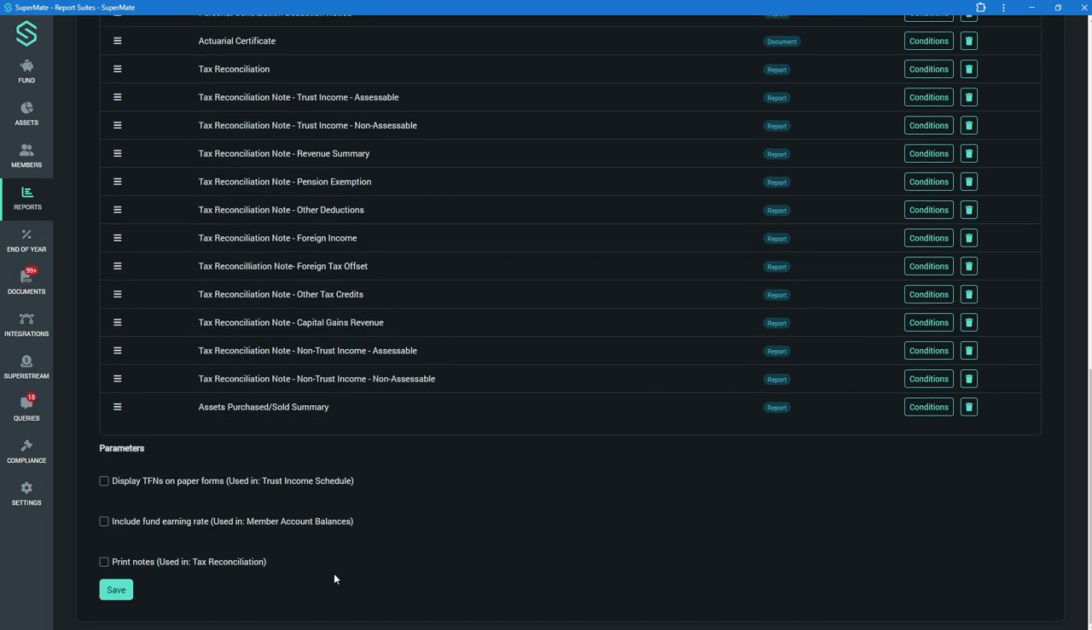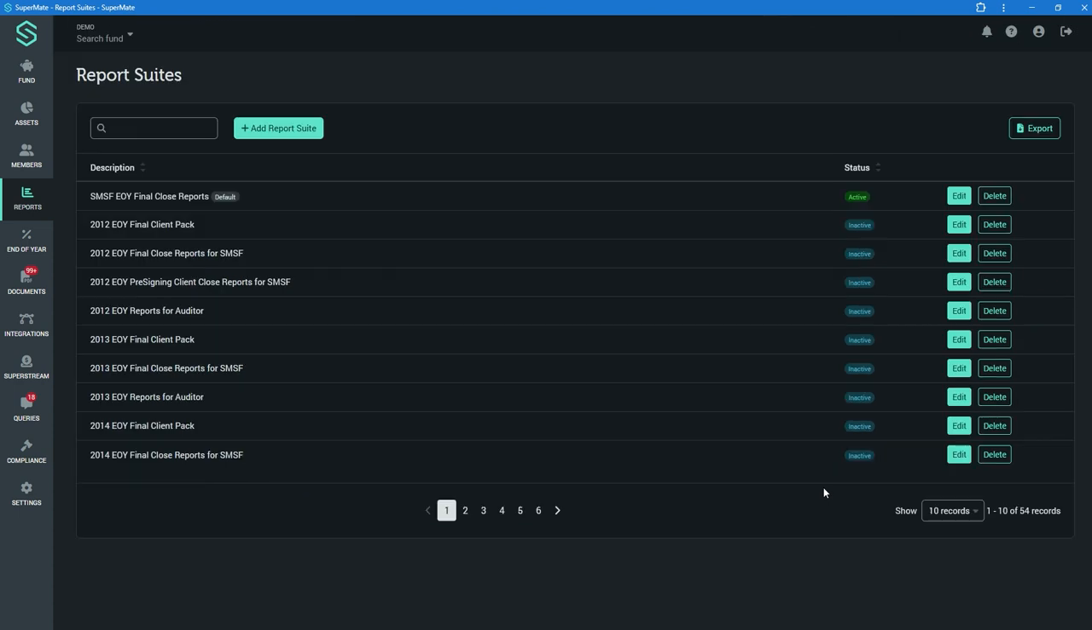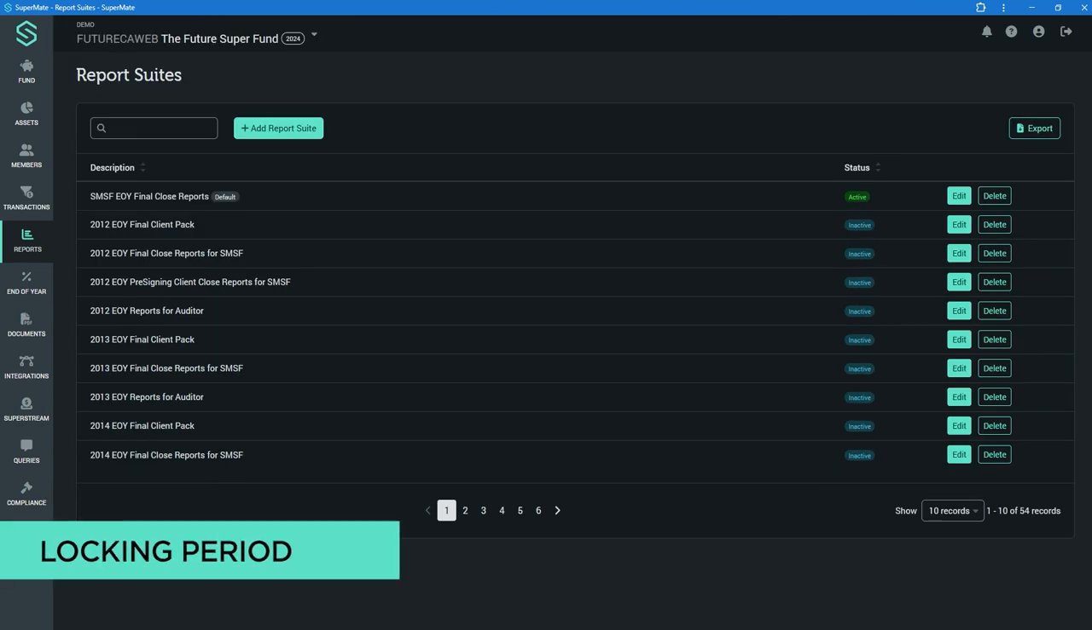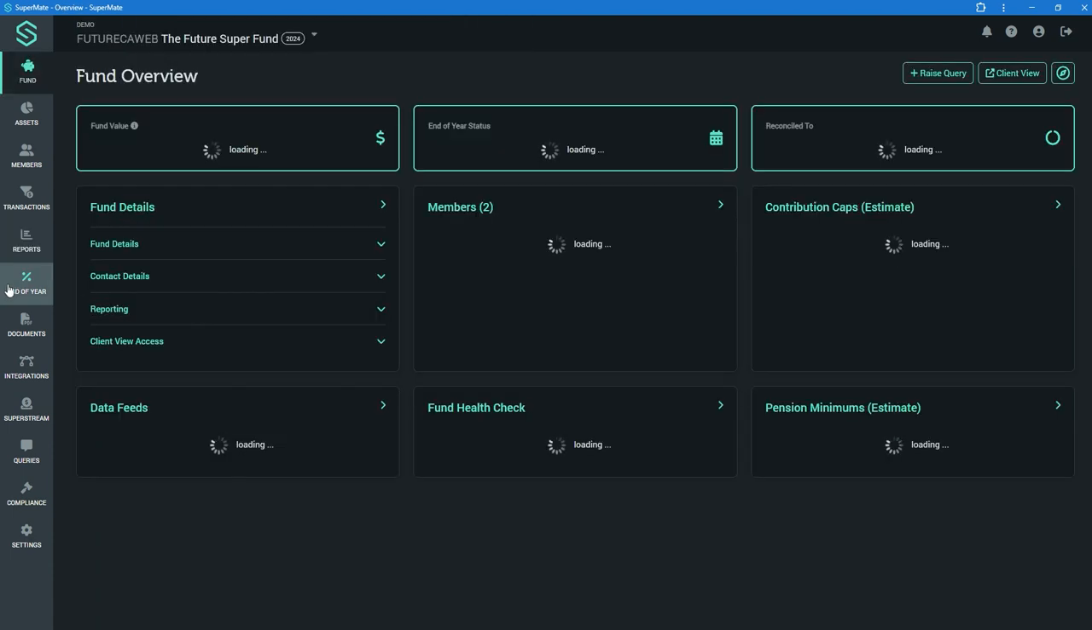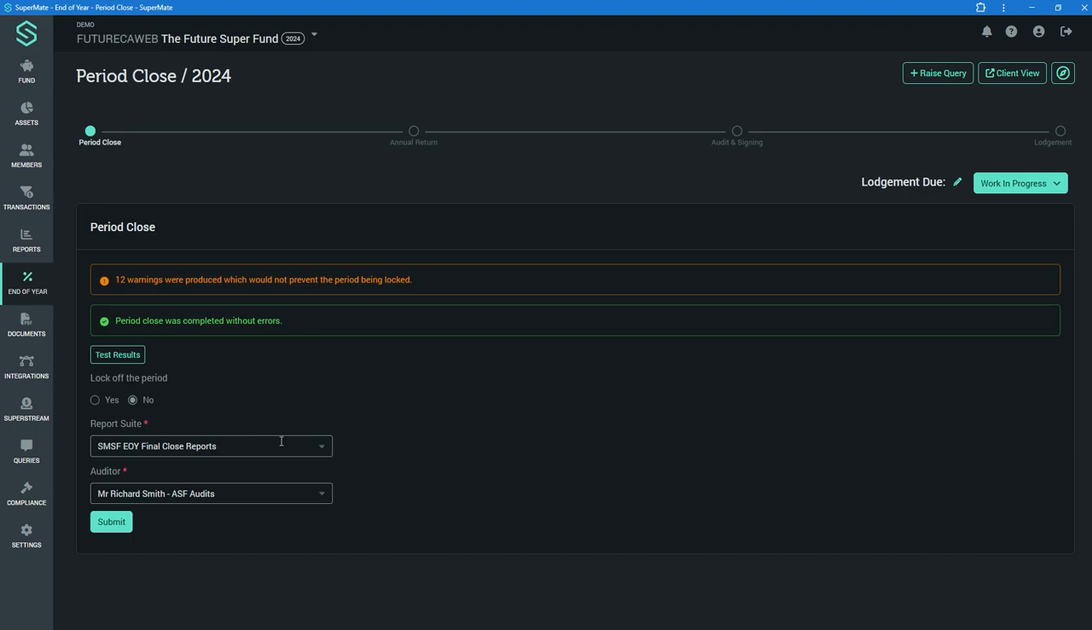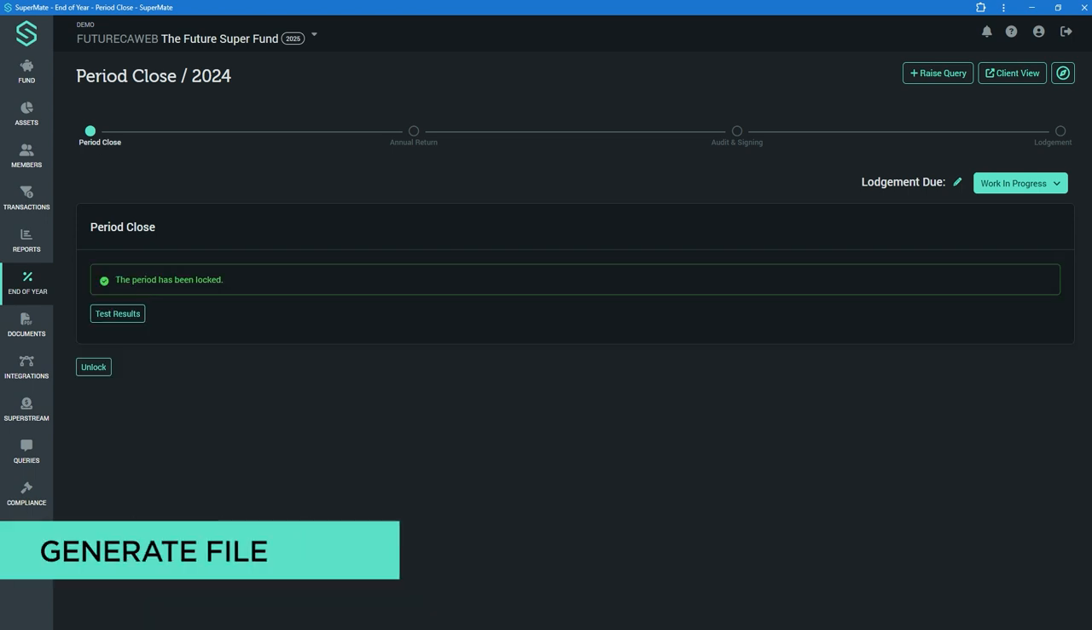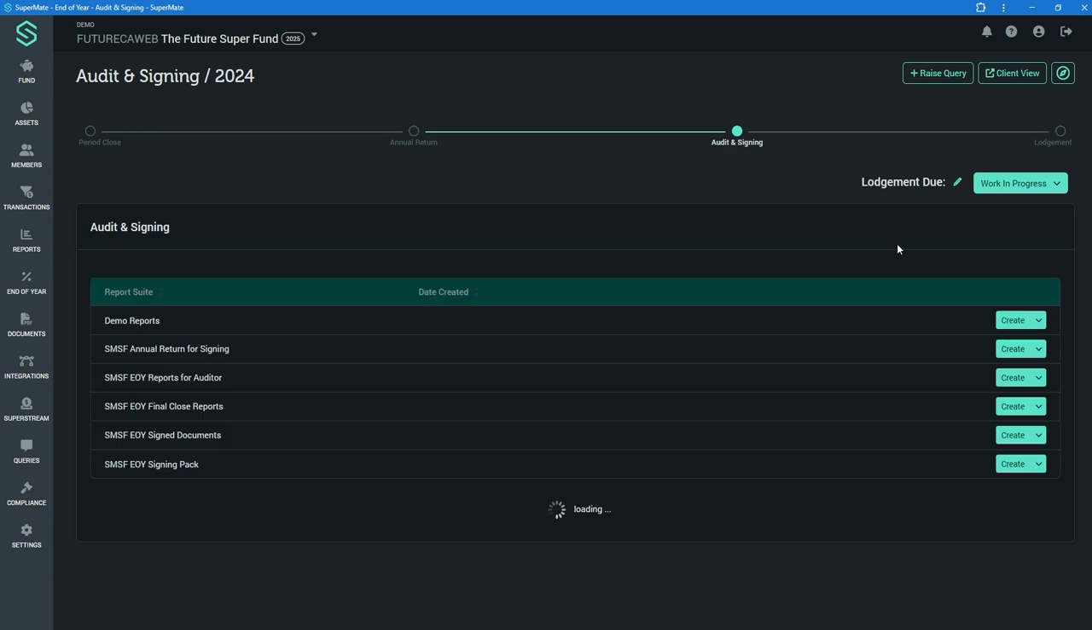I am going to make sure I select save at the bottom of the screen. Now that I've added the ASF letters to the report suite, I am going to run the report, see what it looks like. I'm going to choose the fund, navigate to the end of year section. I'm going to make sure Richard is selected as the auditor, and I'm going to lock off the period. The 2024 period has been closed. I'm going to navigate to the audit and signing tab to look at the reports that have been generated.